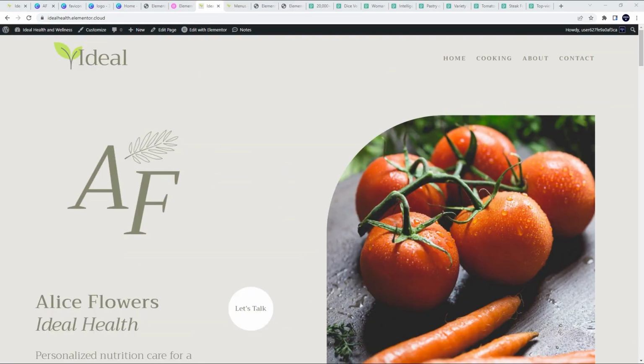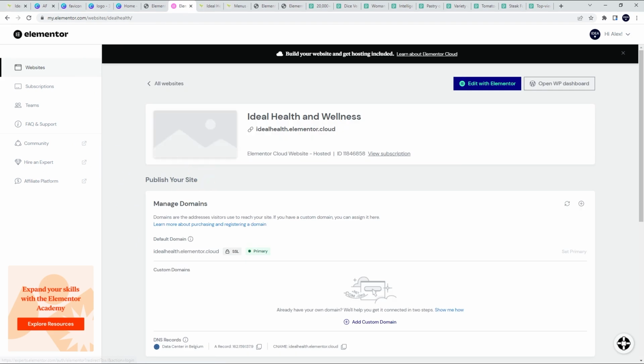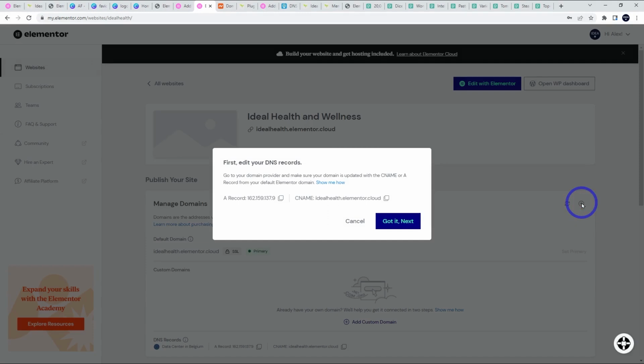The other thing I really wanted to do before we wrap this up is change this temporary domain name to our own custom domain name. I'll show you how to do that through our Elementor dashboard here. So we head over to manage this website. And here you'll notice it says manage domains. We can actually press the plus button here to add a custom domain.